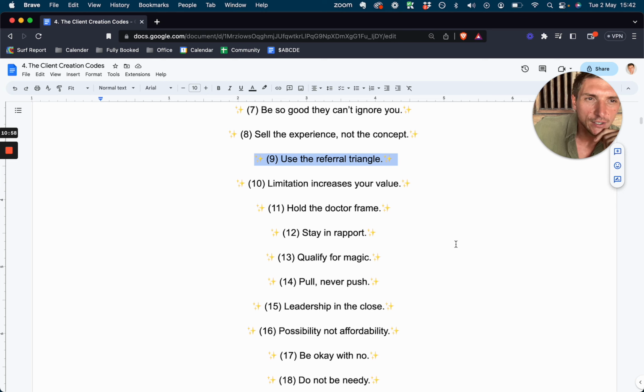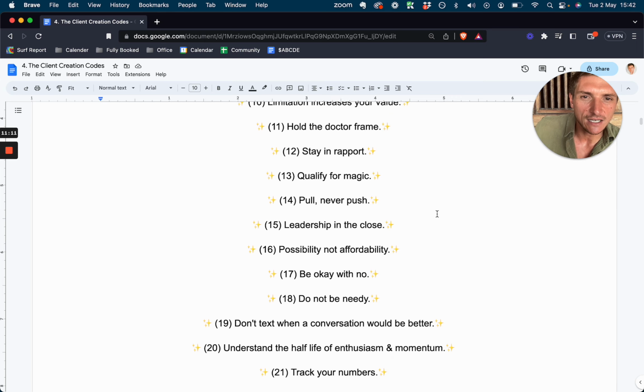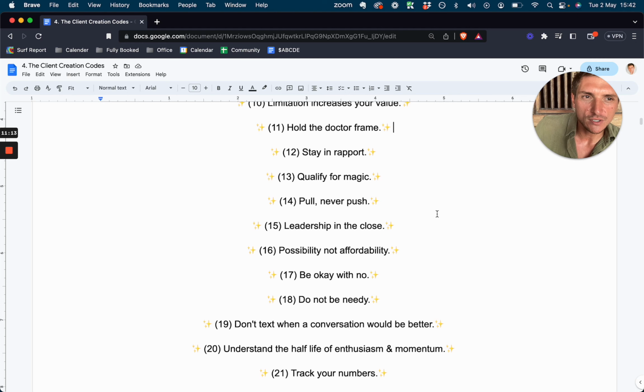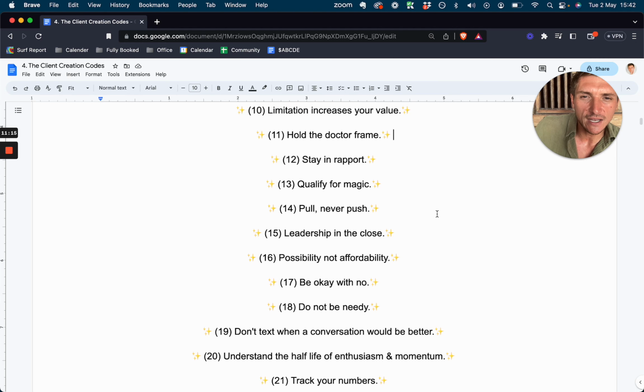Limitation increases your value. Why it's important to highlight and stress all the areas of your limitation as it pertains to client creation. Hold the doctor frame, how you show up as a leader in the client creation process, and to avoid role reversal. Stay in rapport.